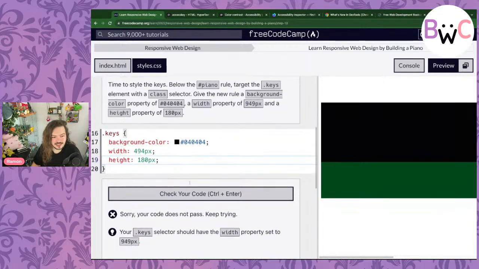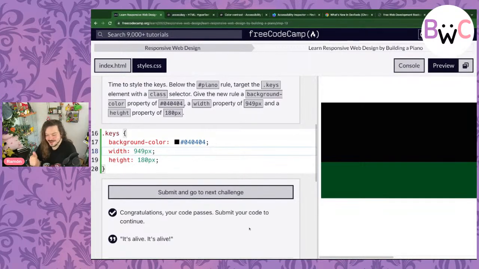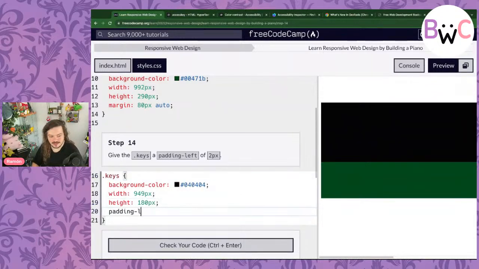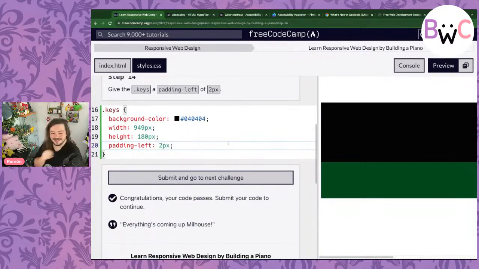But we're not done because I rushed it. Oh, whoopsie. The width should be 949 and not 494. I can read. It's fine. There we go. Pat. All right. So padding left is going to be 2 pixels. That's a nice short exercise. Amazing. Pat. Keep going.